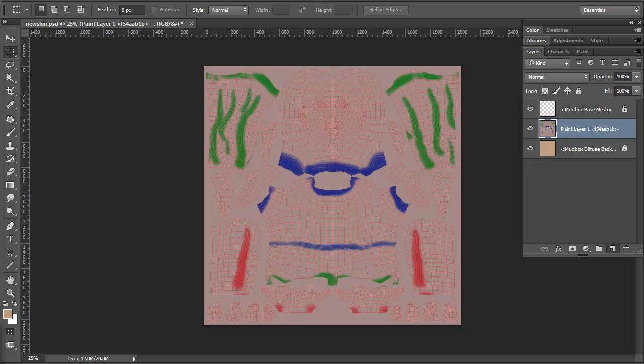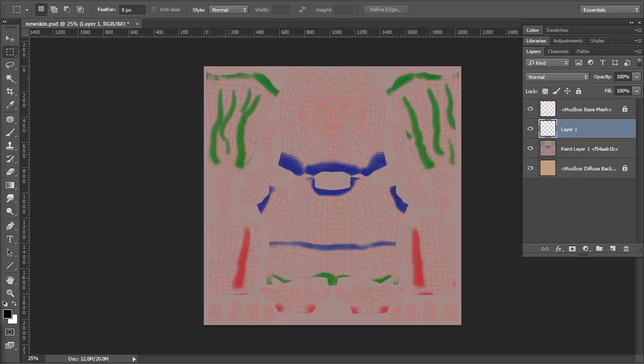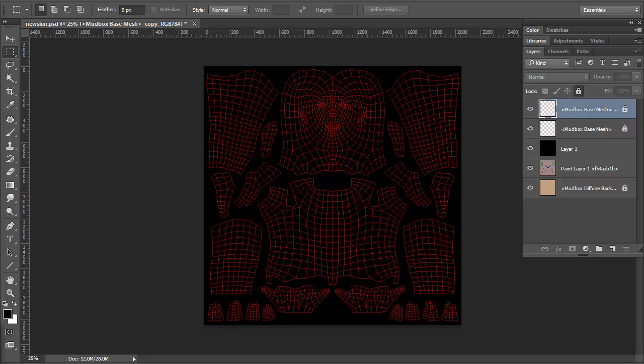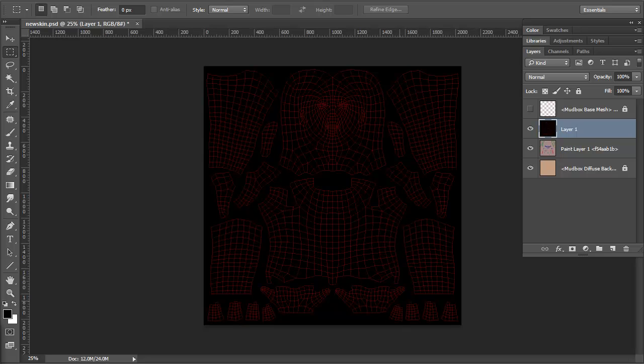So I'm going to create a new layer here to have a backdrop for my UVs, and I'm going to fill this with black. So I have white and black here. I'm going to just do a fill with black. I have some contrast here. Now, I might want to keep this separate, but I'm going to make a copy of the UVs, unlock that one, and merge it down. So I have a layer of black with the UVs marked on it. I'm going to hide the other one here.